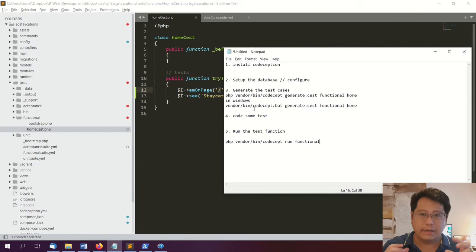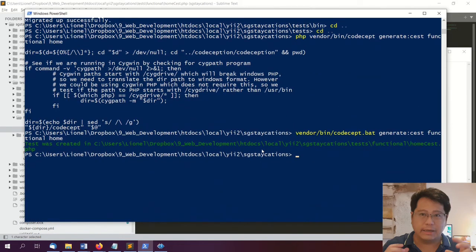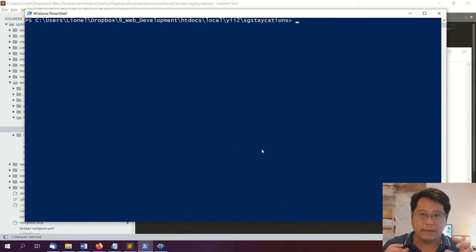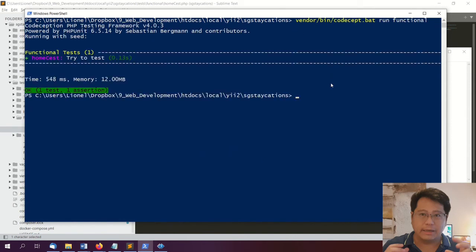So again, same thing, use the vendor configuration bat and use run functional. This will just run all functional tests. You don't want to run the unit or the acceptance because it just makes it too complicated. We just want to run it separately, so we're going to run this one. So once again, fire up your PowerShell, your command line interface. Over here, let's put that command in there and run it.